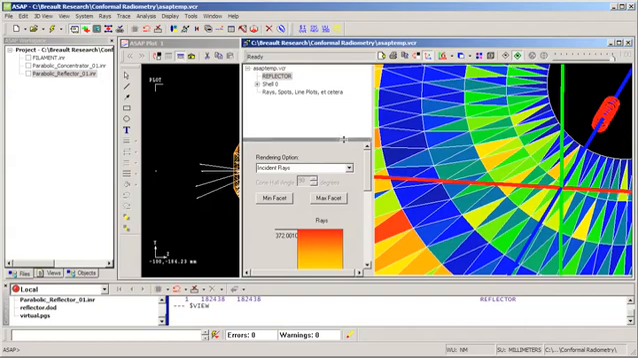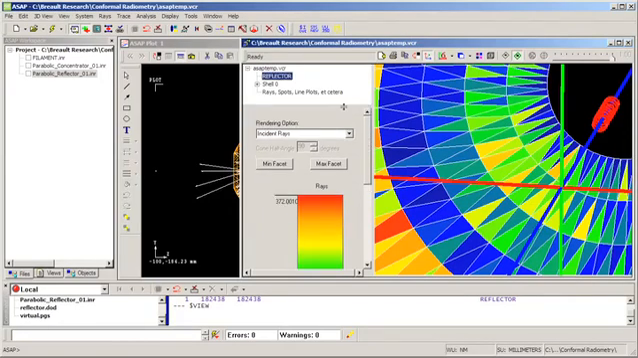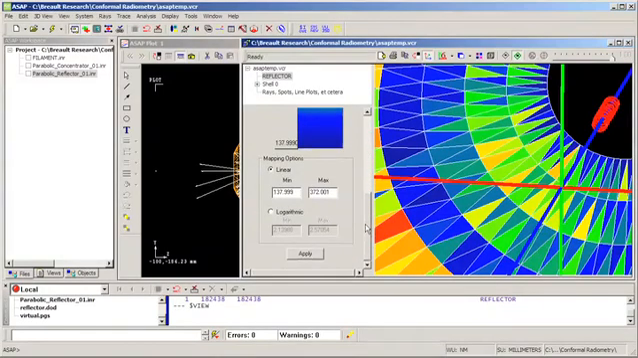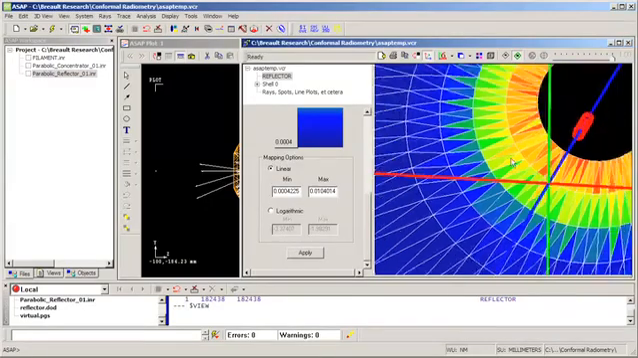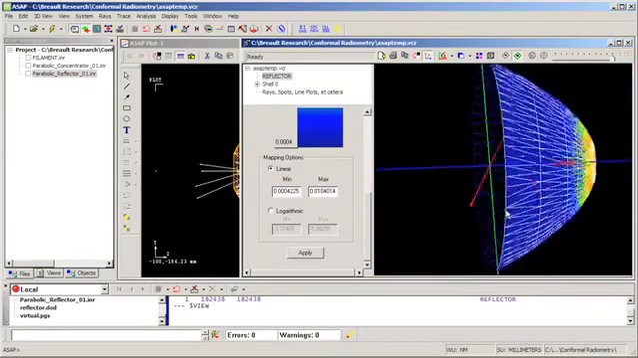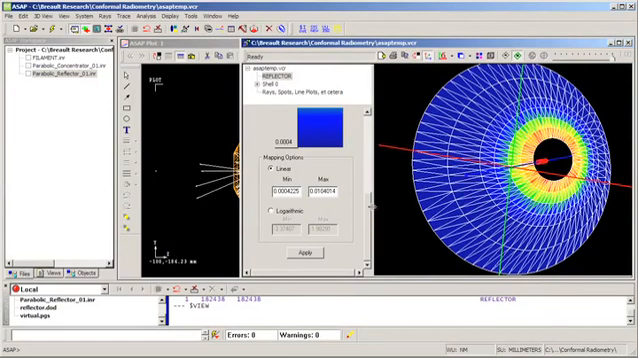In addition, we have a new toolbar which allows us to change the way in which conformal radiometry information is mapped into the 3D display. We can render the number of incident rays, the incident flux, the irradiance, and the radiance. In this case, we'll choose irradiance and hit apply. And we can see that the irradiance is now mapped onto the interior surface of our parabolic reflector.